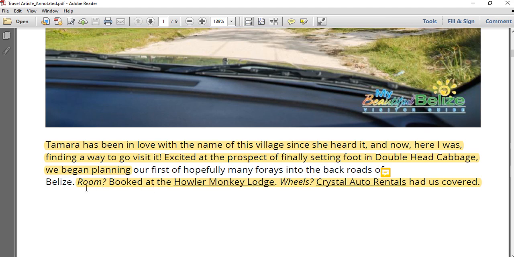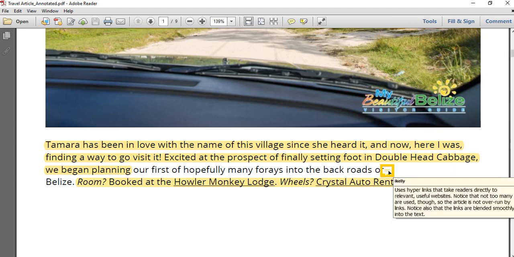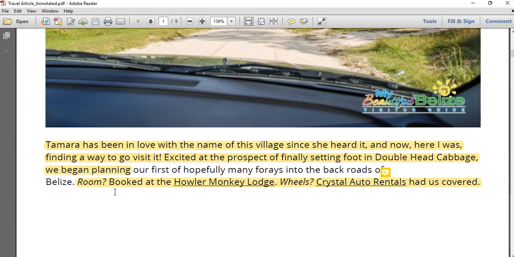Here also we see an example of the writer asserting a certain kind of tone or attitude, right? She uses sentence fragments here. She says, room booked at the Howler Monkey Lodge. Wheels, Crystal Auto Rentals had us covered. She's using kind of an informal style here by using sentence fragments.